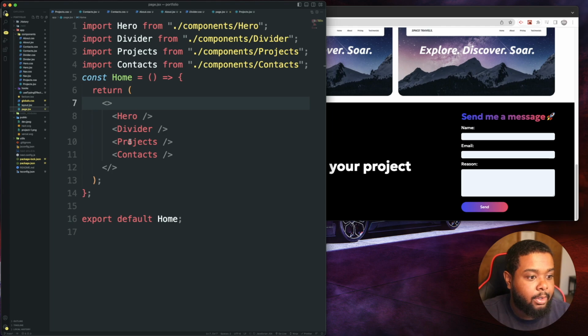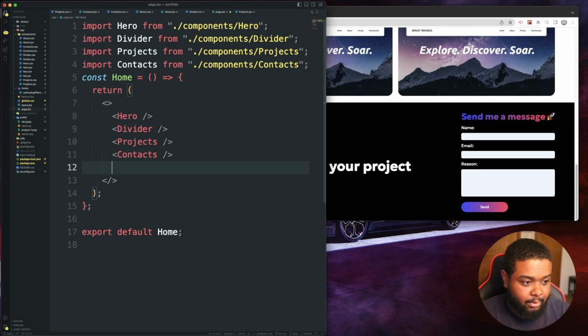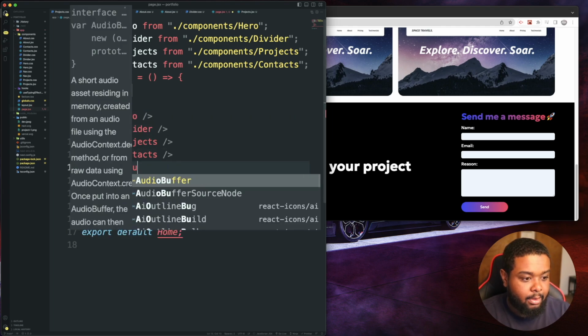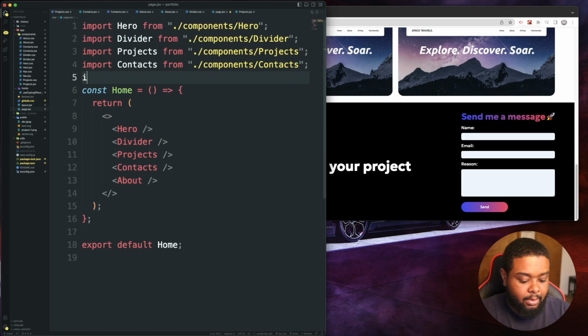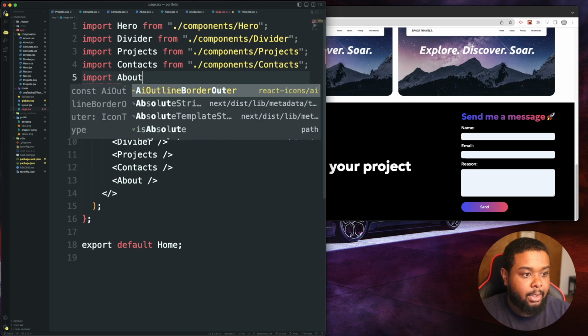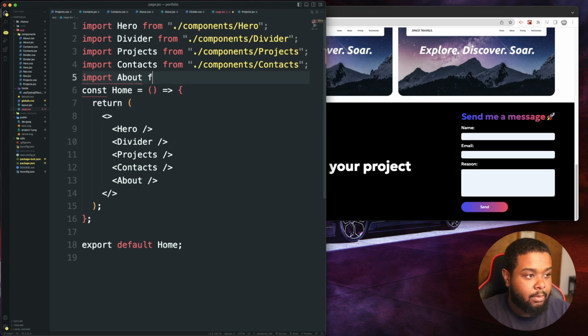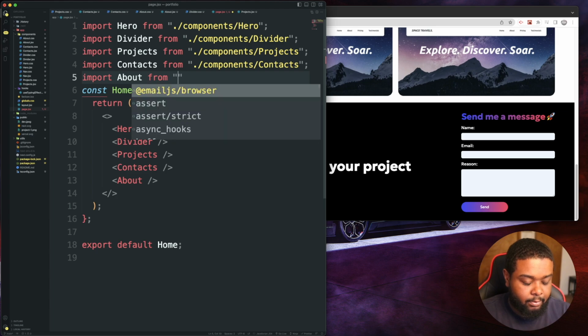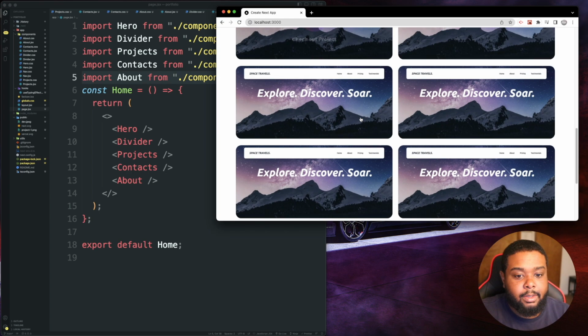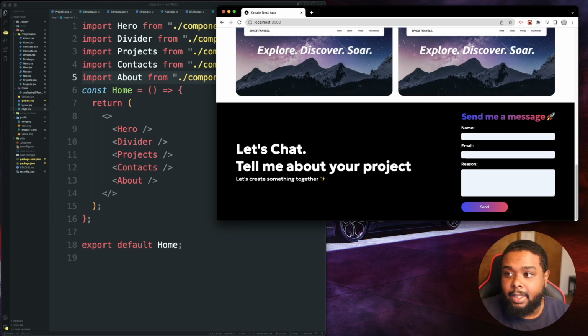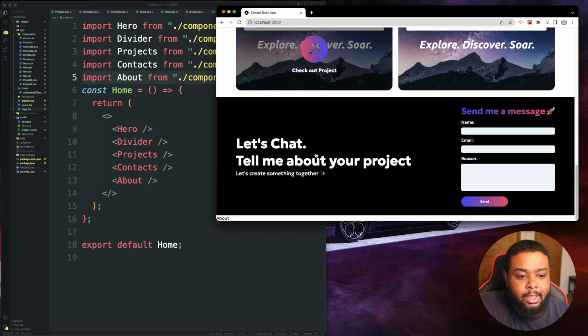And head down to our page and put it here under contacts. My auto import's not working, so I'm just gonna go ahead and import it myself. Import About from slash components slash about. All right, so now with that, we should see about, and this section shouldn't take too long.